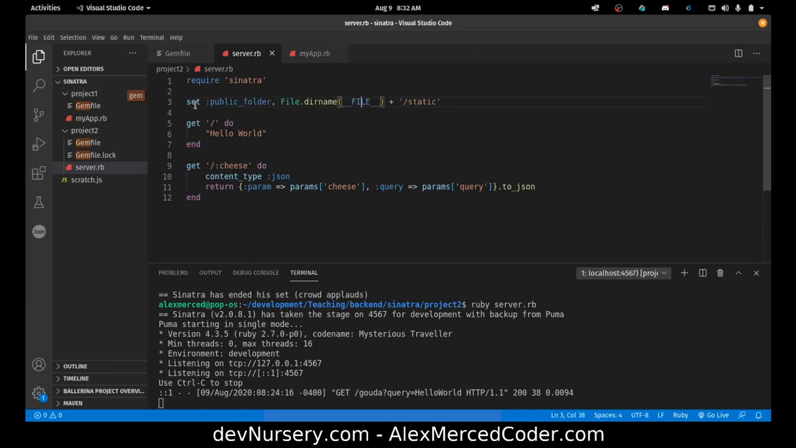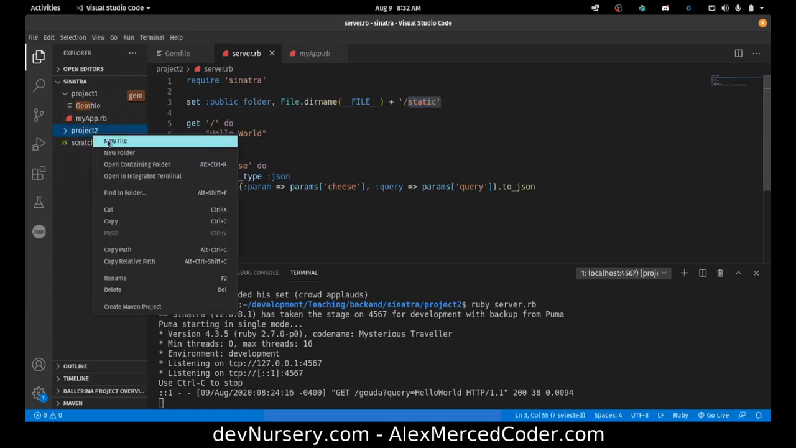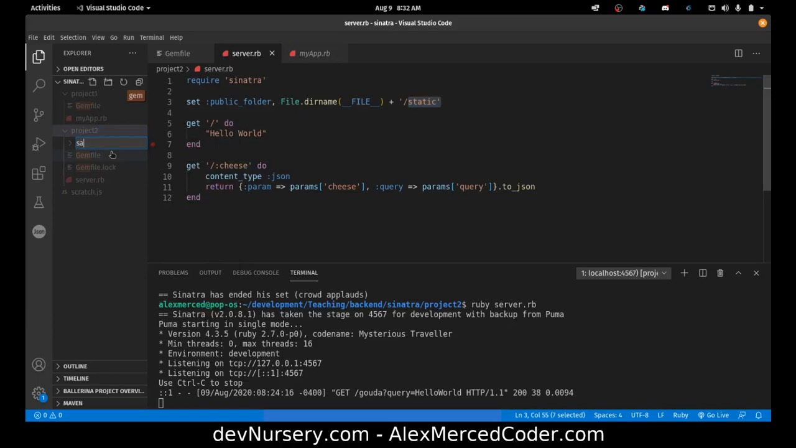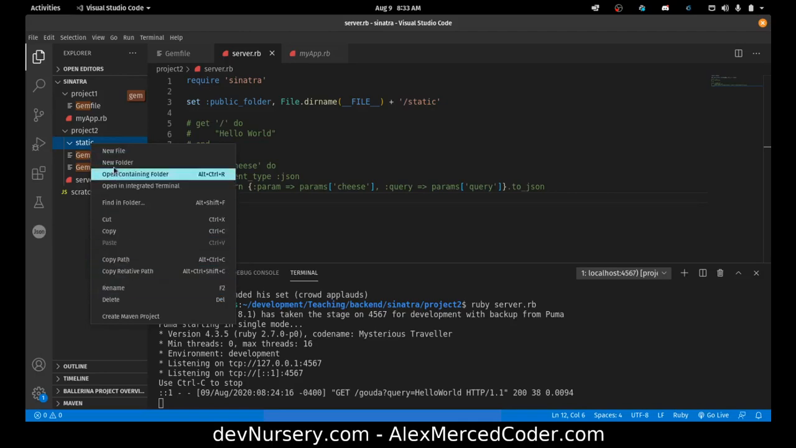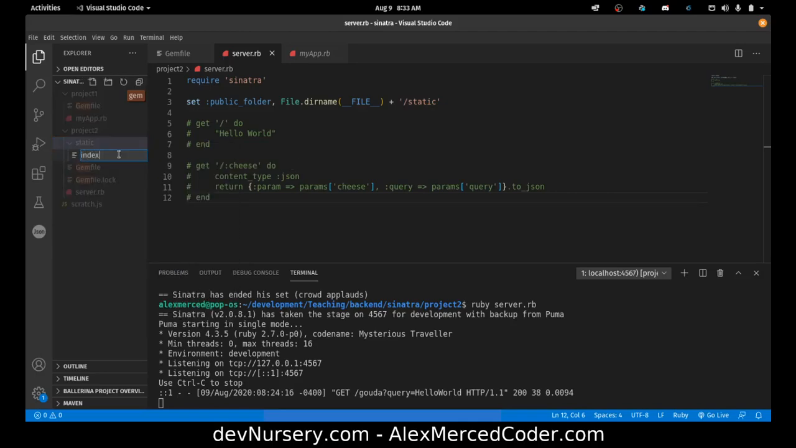So you're setting the public folder, and this is going to choose the current file path plus a folder called static. So in your project you would create a folder named static. Let's pretend I comment out these routes. Now let's say in that static folder I create an index.html. The way static folders work is that it's mapped over your route, so basically the static folder acts as your root in a sense.